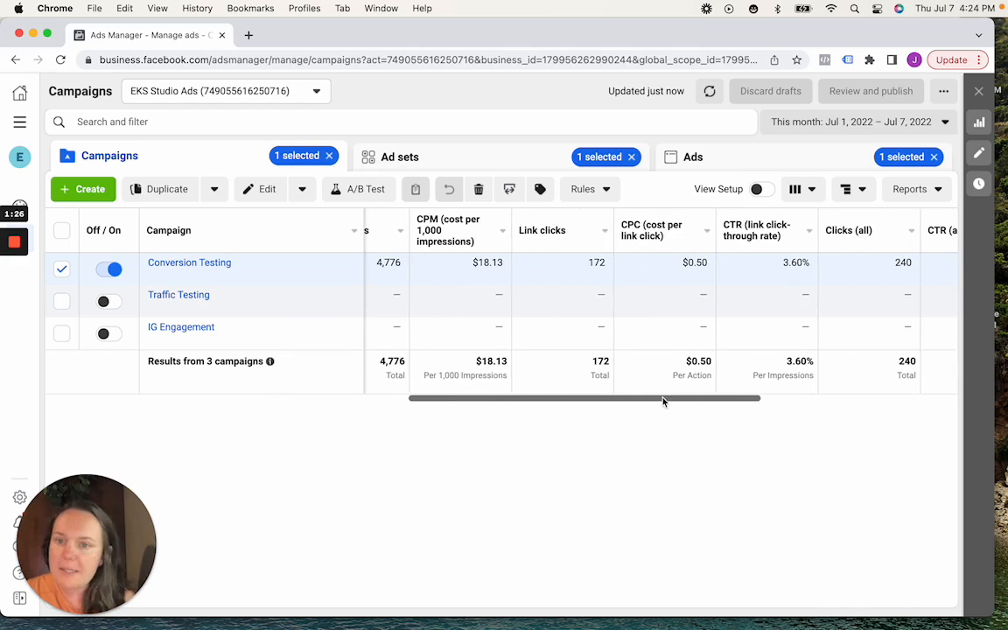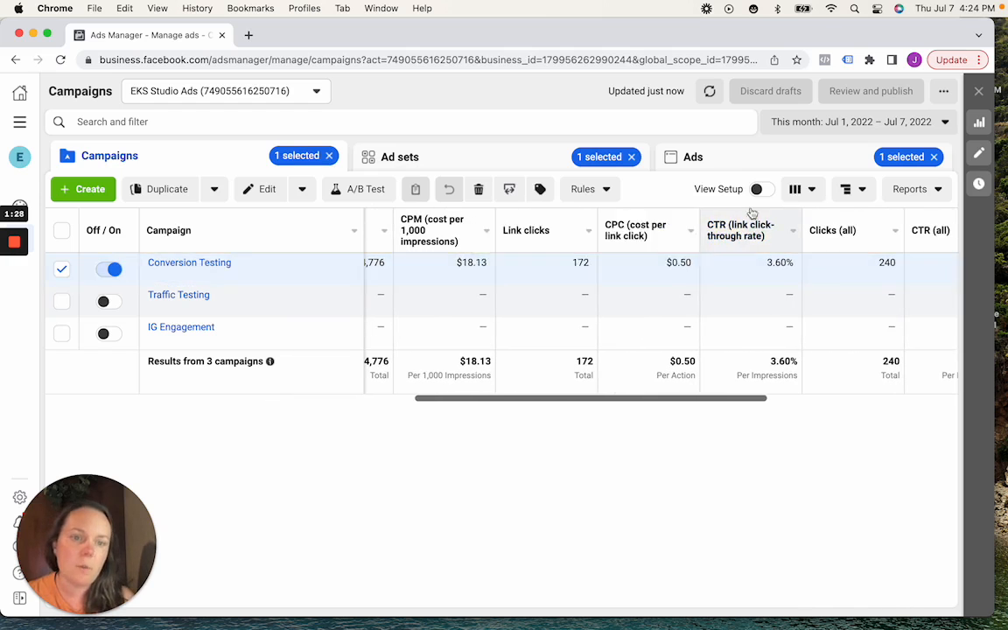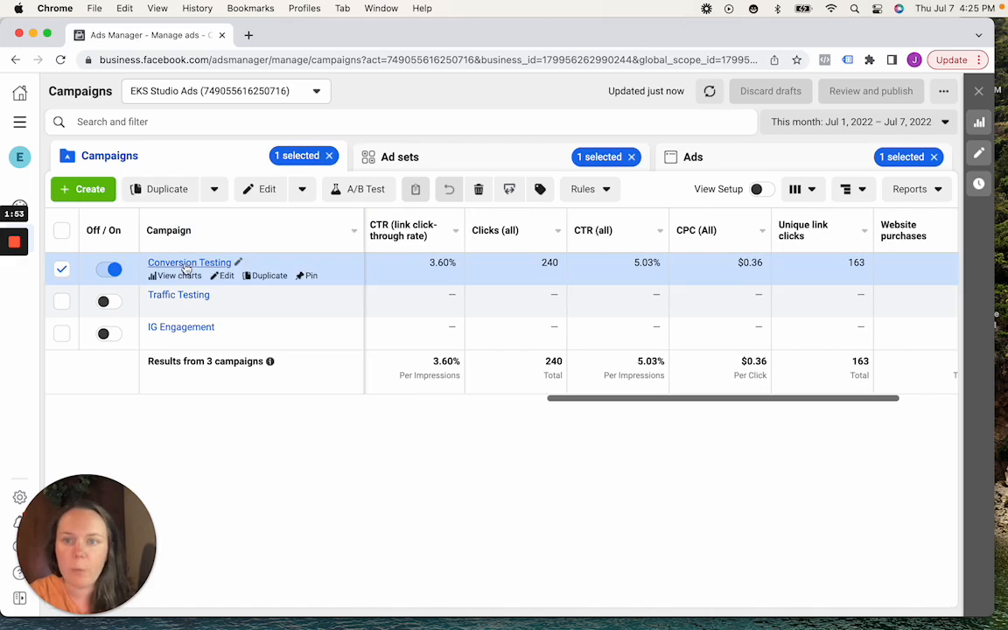And the biggest thing that I want you to note is the link click-through rate. This is different than click-through rate. This is the rate at which people are clicking through and making it to your website. We want to shoot for a bare minimum of 1%. Now, my client here is sitting at a 3.6. Perfect. That means that the graphic is resonating, the image is resonating, the verbiage in the ad is resonating. That is wonderful.